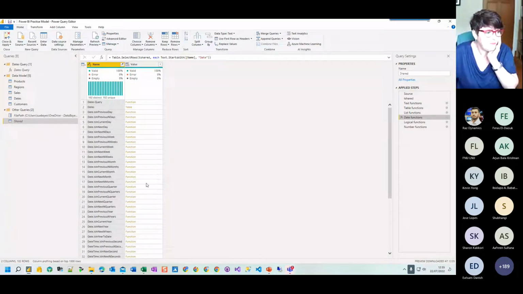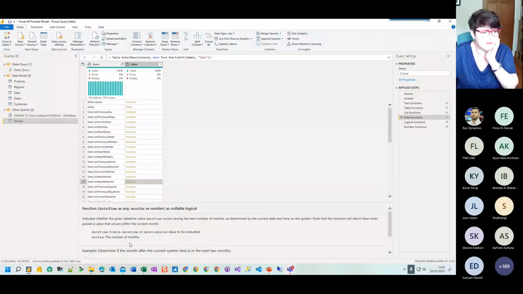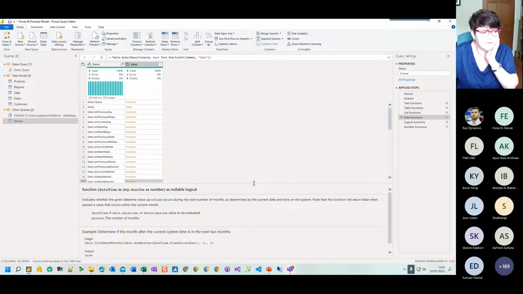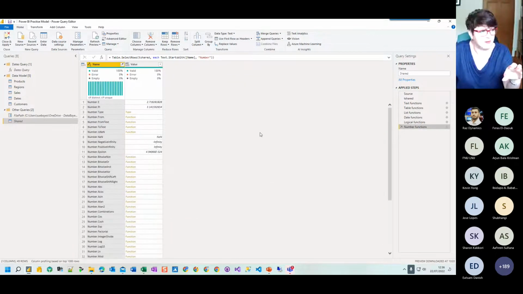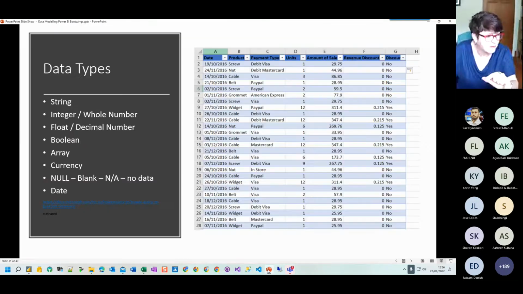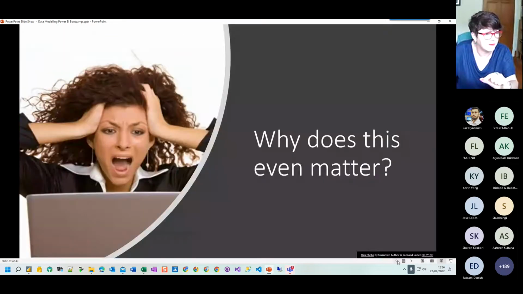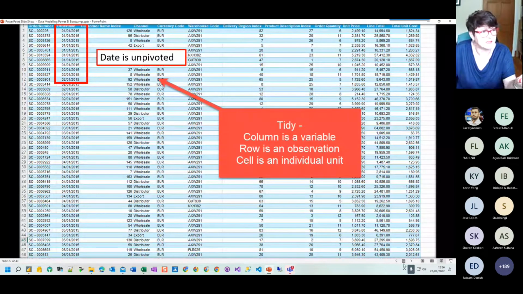So you can say date is in the next N months. If you're looking forward to see whether a date is in the next few months, there's a piece of code for it, as long as your column is in a date format. And we have the same for logical functions, and the same for number functions. But all of these work because they're attributes of types, which goes back to my tidy data set, because each column is a variable, each row is an observation, and each cell is an individual unit.